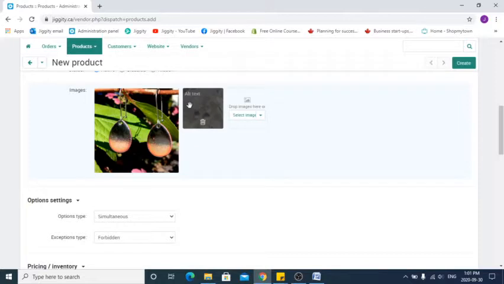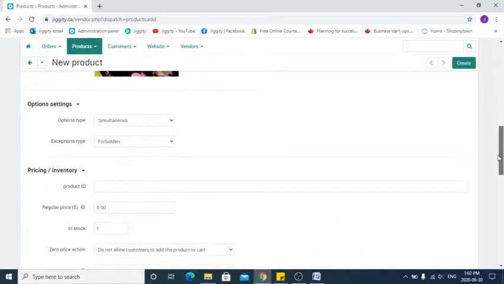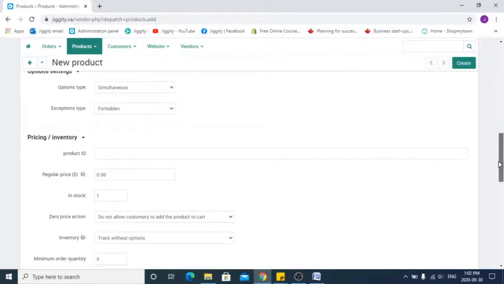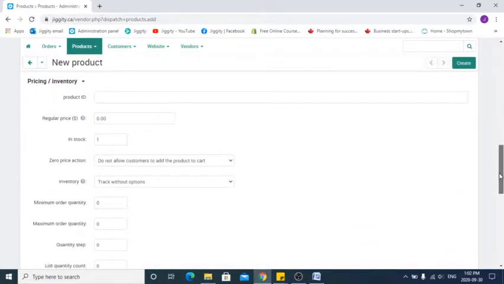You don't want your alt text to be the same for different images, but you do want to add alt text for all of the images. So here I'm going to say, these earrings are black and copper. When you've done that, you can scroll past the option settings and leave them with the default.